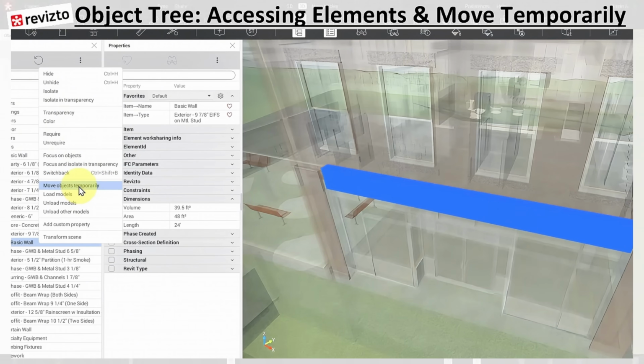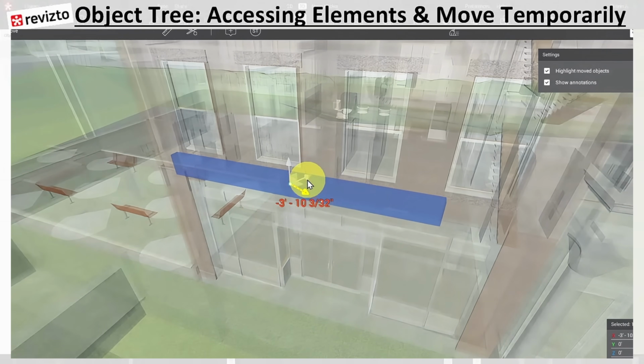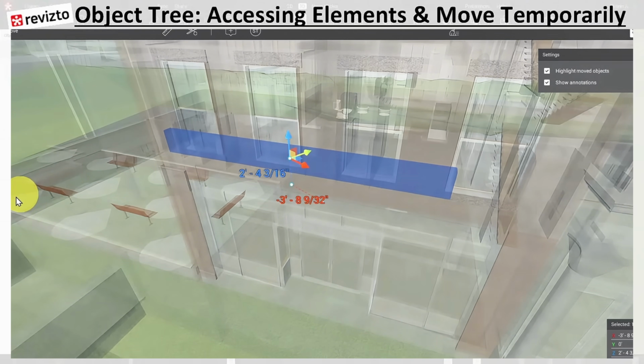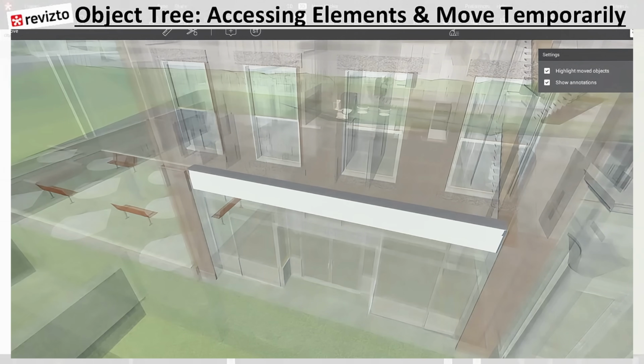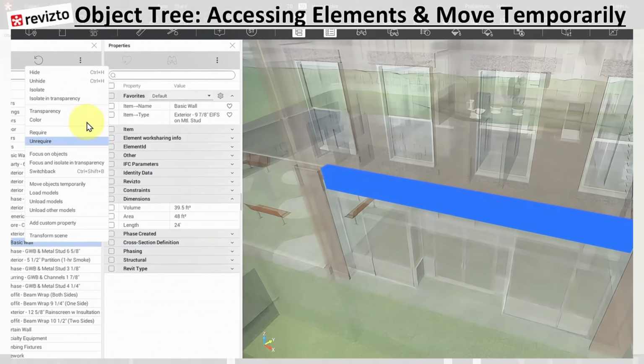So right now if I click on it, it's going to take me back over there. If I want to move stuff, this is where I'm going to move it, and let's say I move it around, so it's going to give me all the changes. When I make my investigation, I can go back to exactly where that wall is. You can also load models, unload, add custom property, transform.